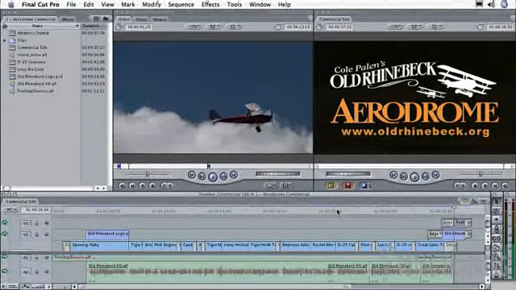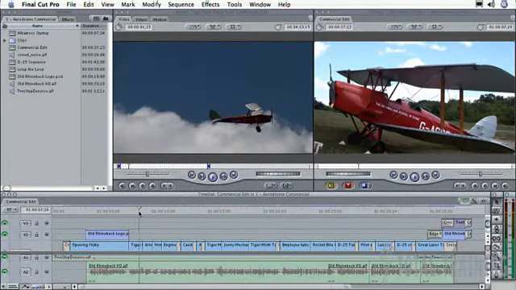How do we actually apply a transition? These all came in conveniently added to our timeline already, so we haven't actually created any of our own. Well, first of all, I'd like to identify a couple of clips that have some contrast between them.